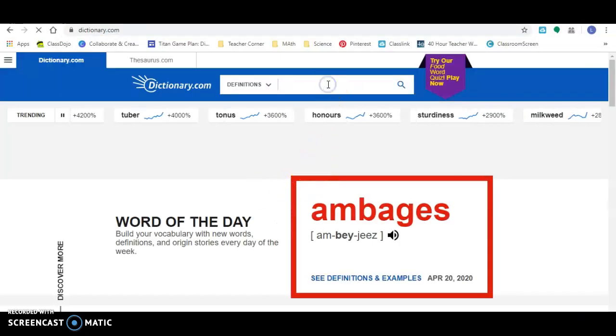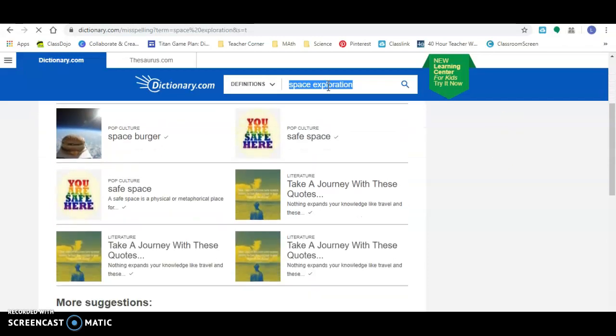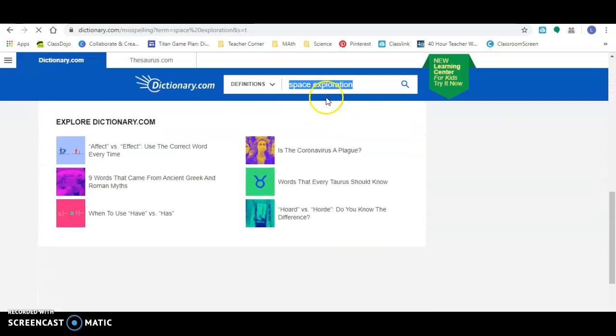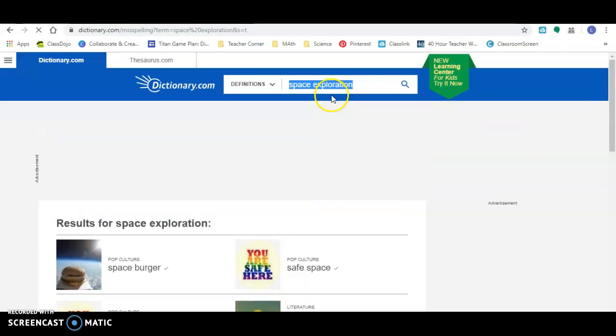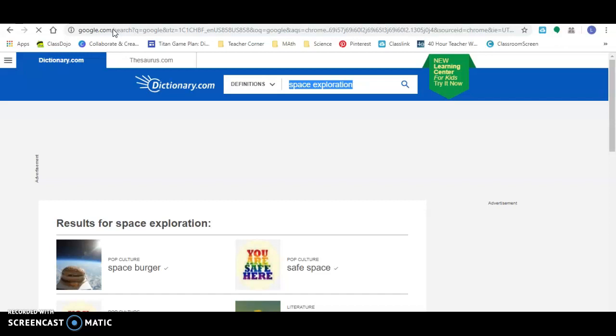Bam. My definitions, space exploration. Type it in, give it a second, and this is what it comes up with. Now, it may not have it, so you may need to try something different, okay? So I'm going to go back to Google, and I'm trying to leave this open so you can complete it yourself, because you are going to have a research project later in the week.